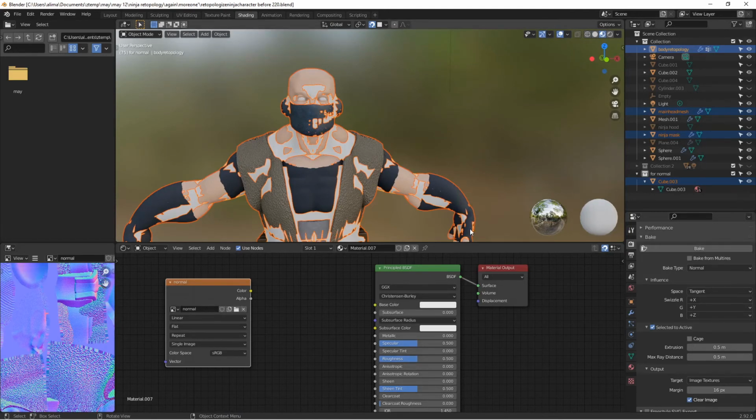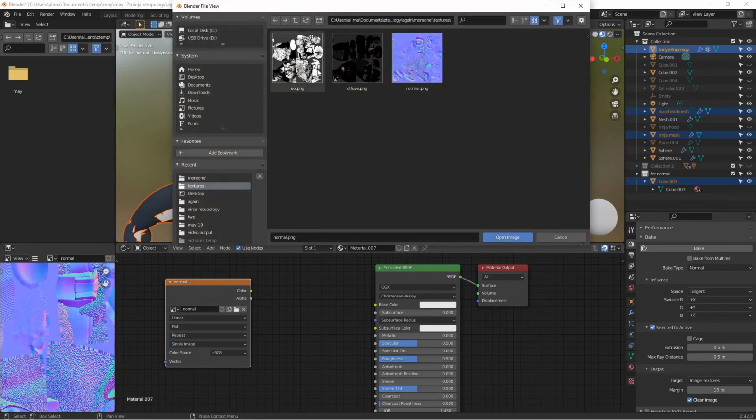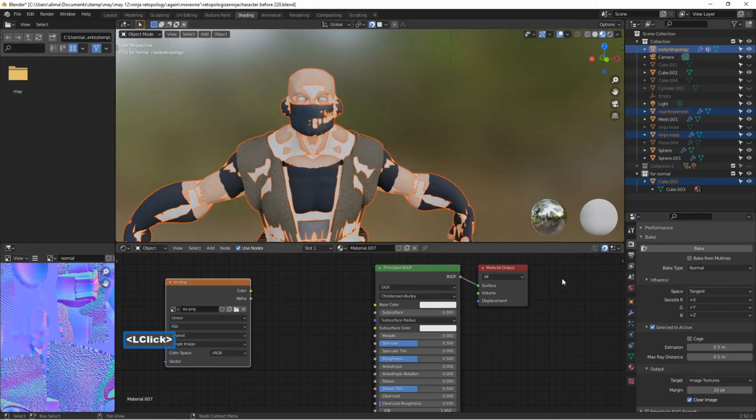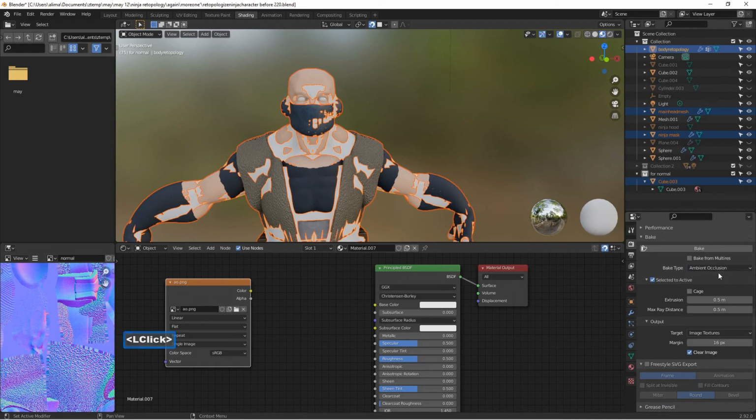And with everything set up pretty much the same, I'm going to click here, select AO, and then I'm going to change the bake type from normal, and that AO stands for ambient occlusion. And then I'm going to select bake. Blender is going through its baking process.